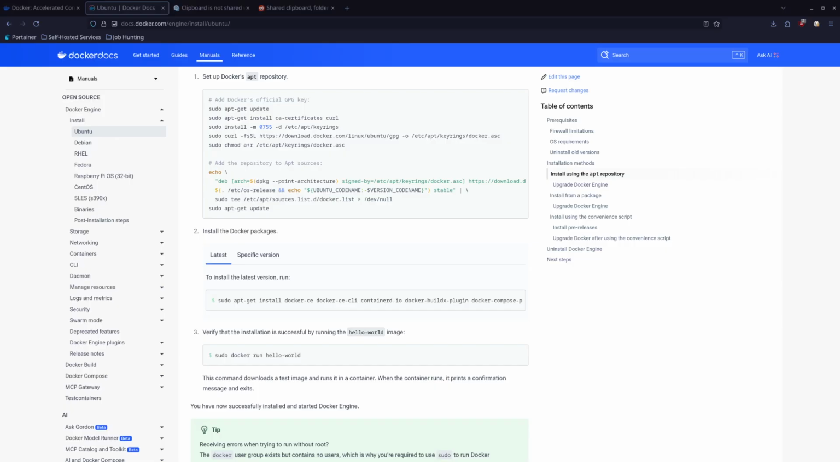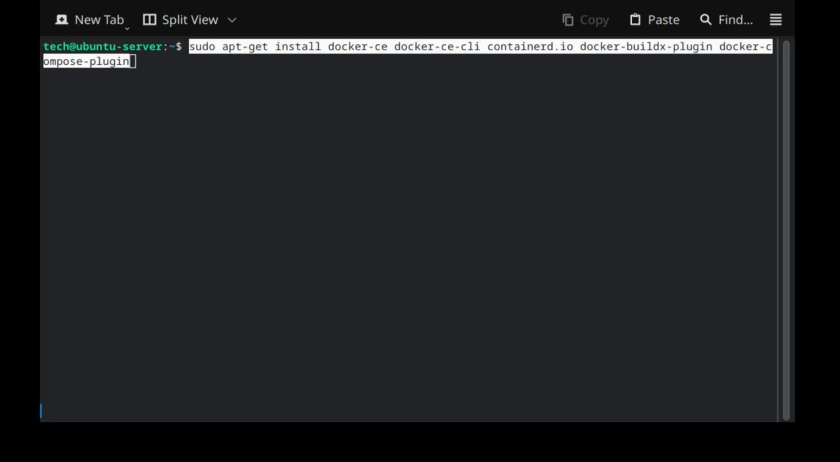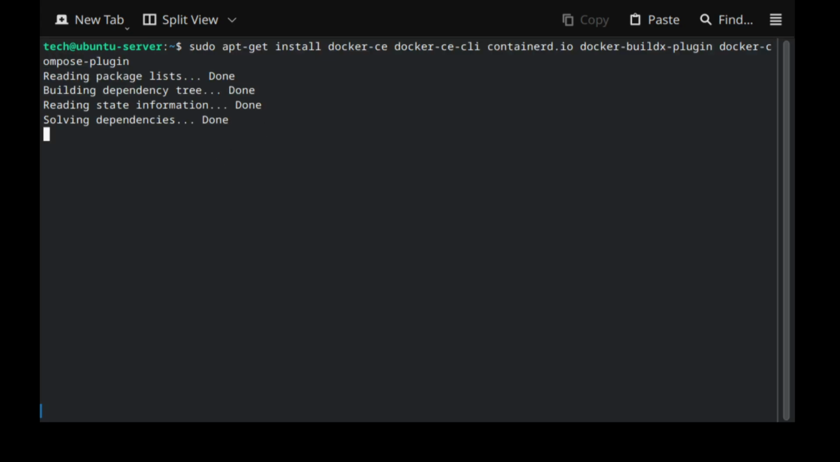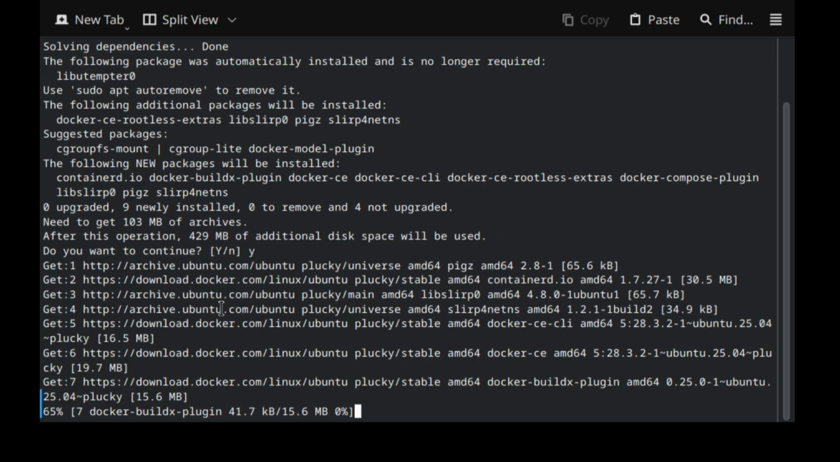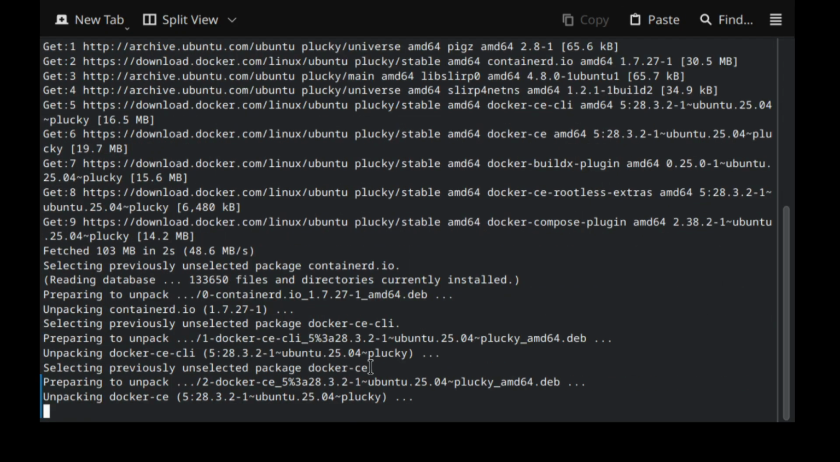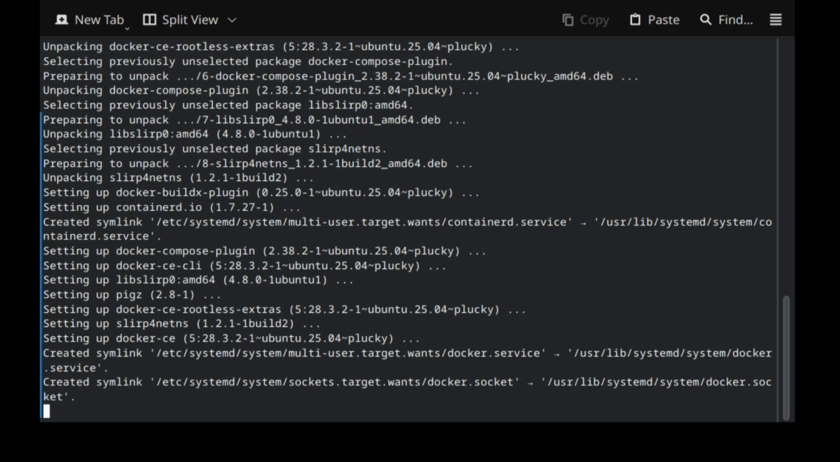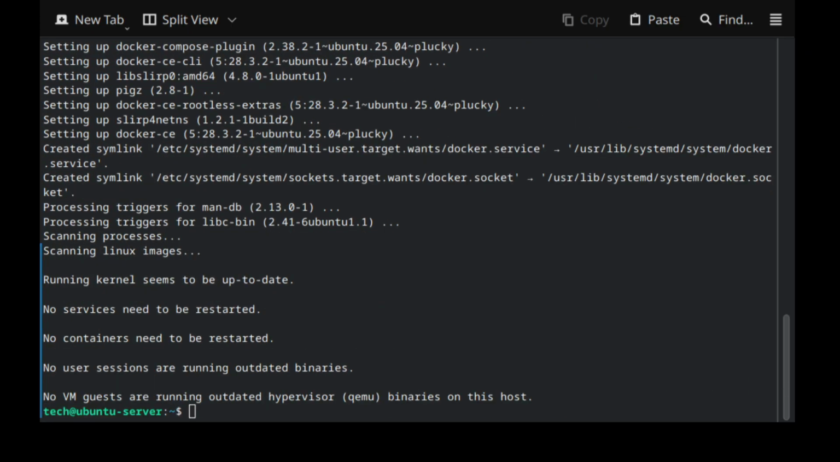The next thing we'll do is install the latest version of Docker using the provided command. By copying and pasting right here, we'll copy that and paste that into our VM. It's now pasted. I'll press enter into my terminal and press Y to continue. And now we will wait for this to install. Looks like we have it successfully installed.